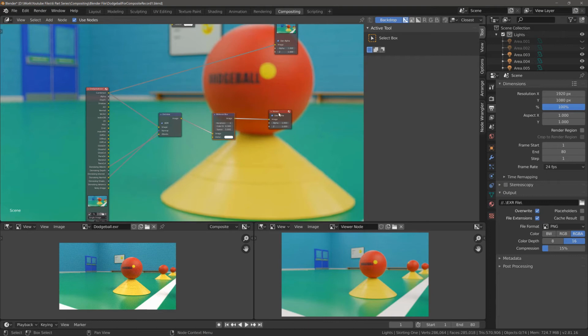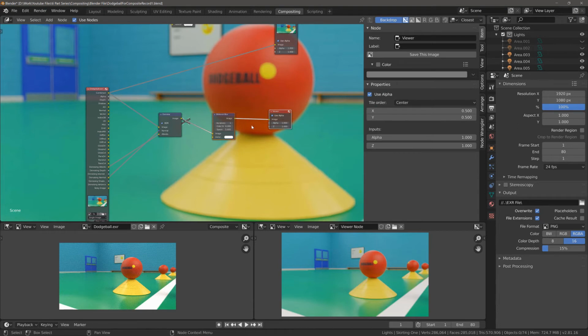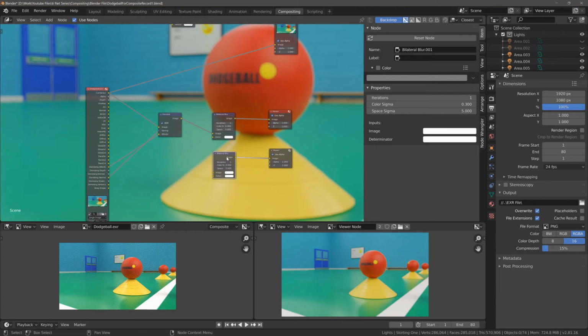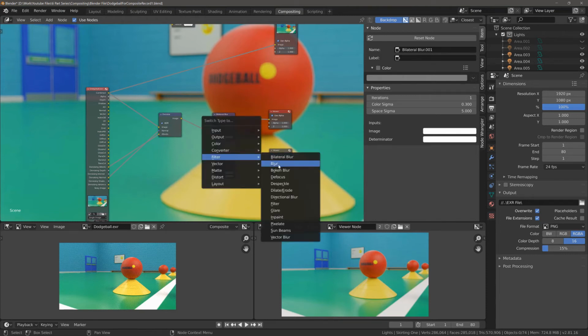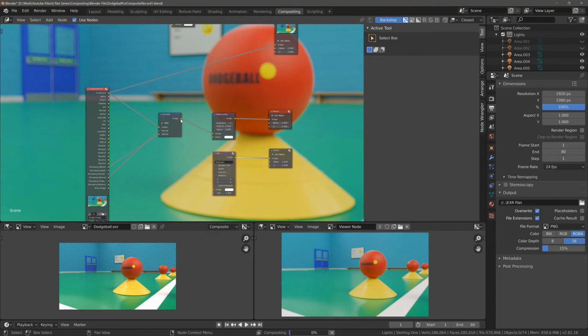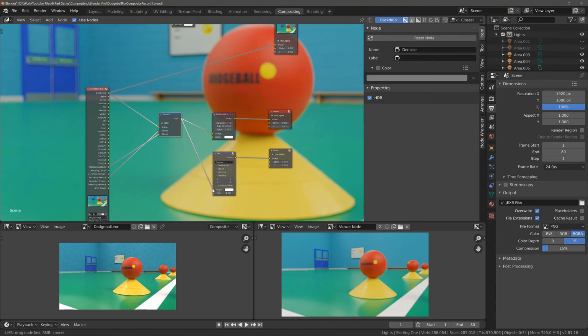Which means we're going to select both of these. So hold down the Shift key and select the viewer node. We can use a split viewer node, but I just prefer to use 2 viewer nodes for something like this. Hold Shift D, bring these 2 duplicates down, select bilateral blur, hit Shift S and change it to a blur node, and plug the image output into the image input of the blur node.